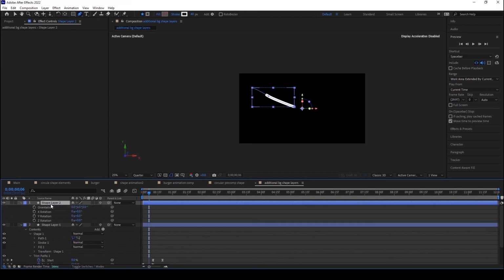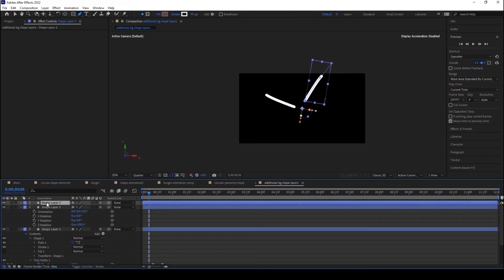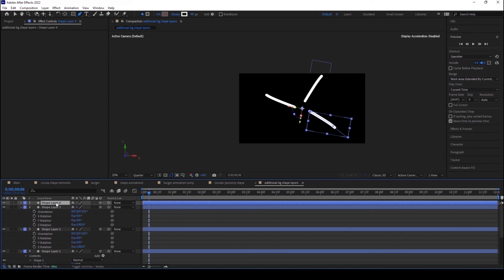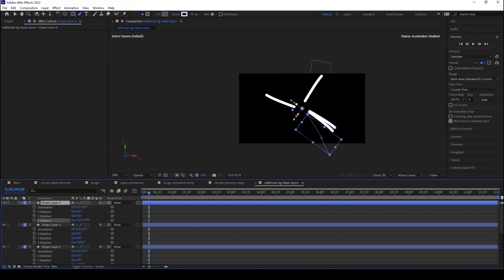Just press R and rotate it to around 100 degrees and duplicate one more time. Give the value around 190 degrees and duplicate one more time, and this time give some 270, sorry, 290 like this.